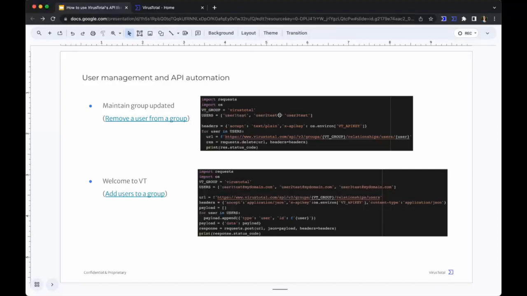Then, while the removing endpoint works with only one user by request, the adding user endpoint allows you to add all of them with only one request with a dictionary as parameter. So here we have a request by user, while here we are creating the payload, like the dictionary with all the users, and then we are requesting just one time.